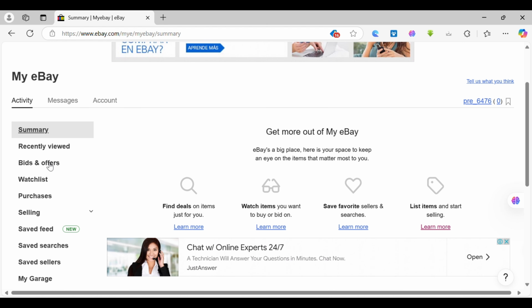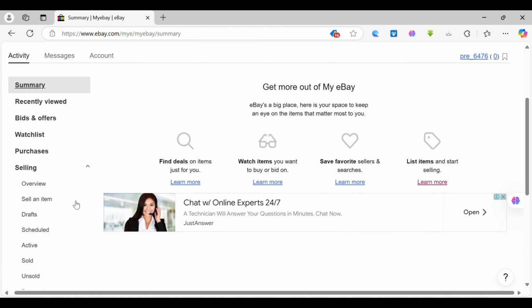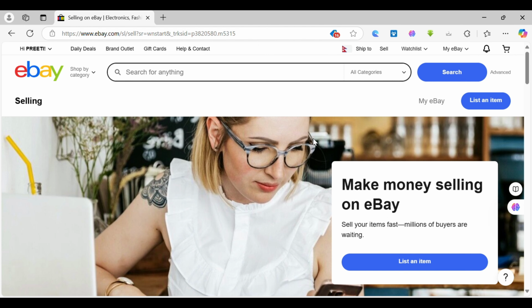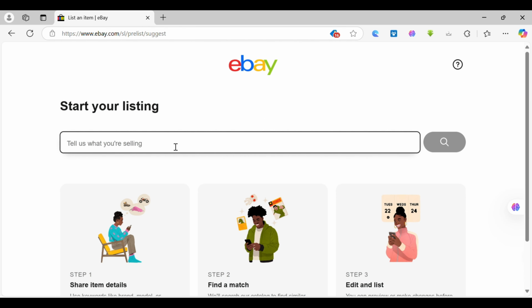And now we can see several options over here. Tap on Selling, then tap on Sell an item. Then you can see an option for List an item over here. Tap on it. Now type the name of the item that you are going to sell. For example, I'm going to sell stickers.